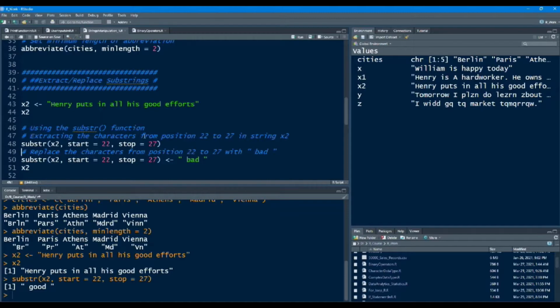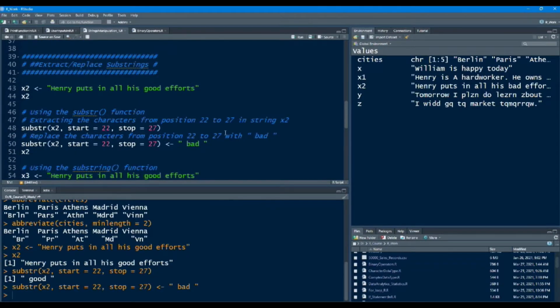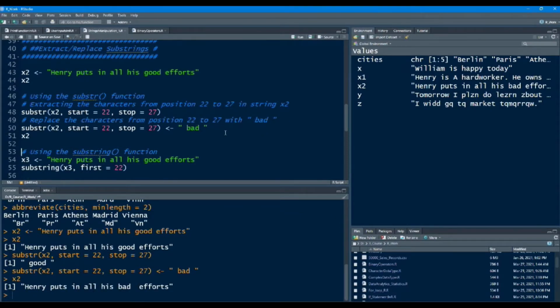You can also replace the substring with a new string. Now let's have a look at the code on line 50. Here we are extracting the same substring good and replacing it with bad, including the spaces. Print the updated variable. And here you go. We now have the string in x2 as Henry puts in all his bad efforts.